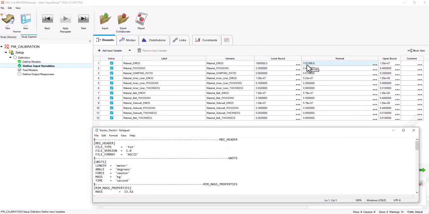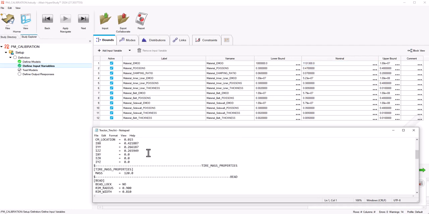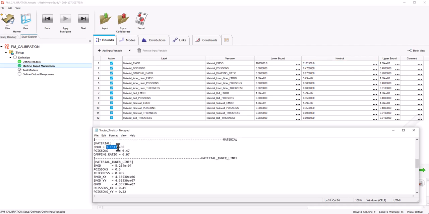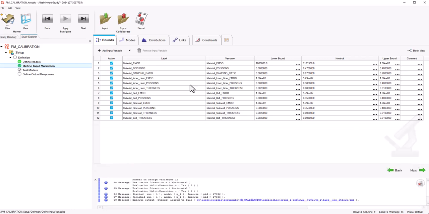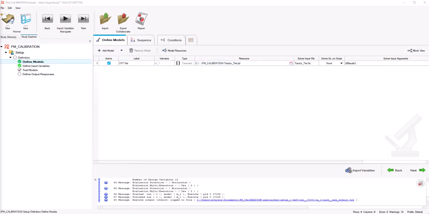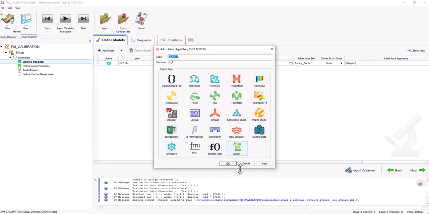So for example, the EMOD nominal value is 1.13 e to the 6 pascals, the damping ratio 0.07, etc. So we can see that we're updating, or we're driving through changes to the FXT file from HyperStudy. The next model that we'll set up is the model for running the tire inflation. So that's an EDEM model.